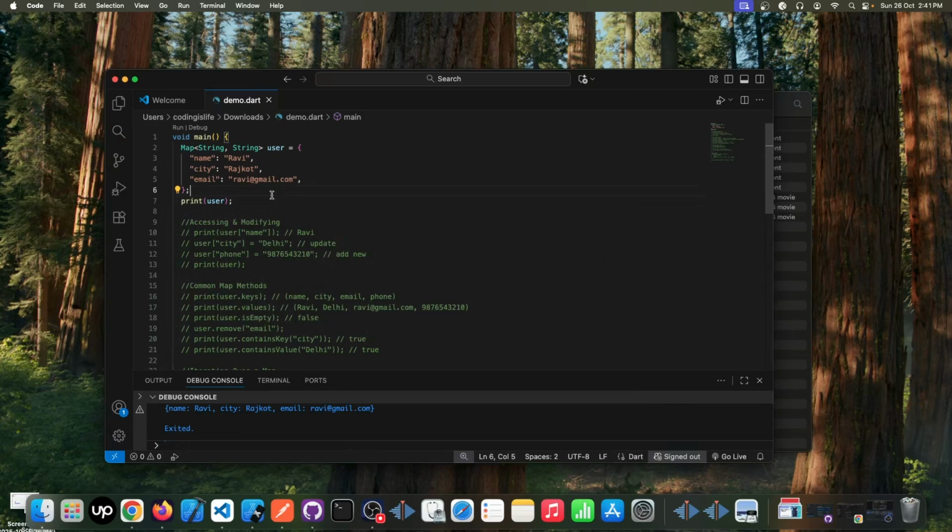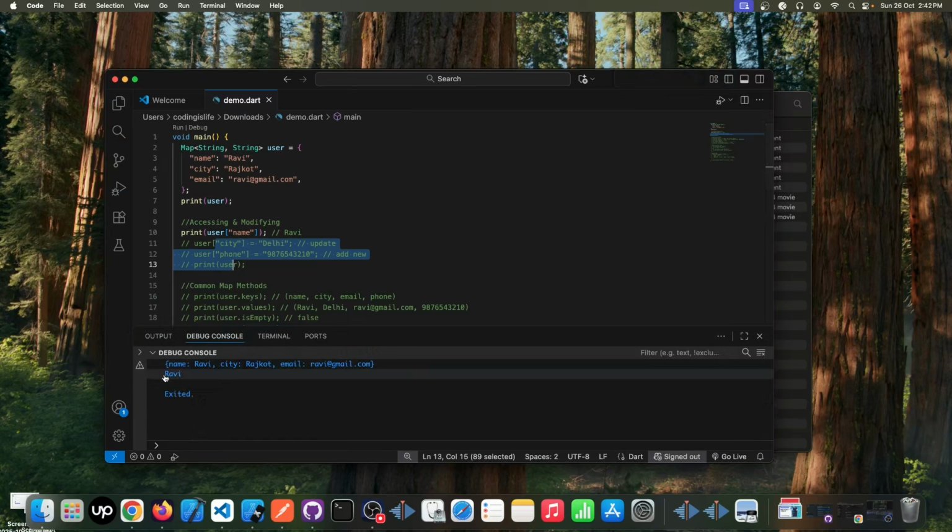Now we move to accessing and modifying. First of all, when we use a specific key of the map, we use the map variable, and in square brackets we pass the key. Like name is the key, so we pass the string name. When we use this, it prints the value of that key.